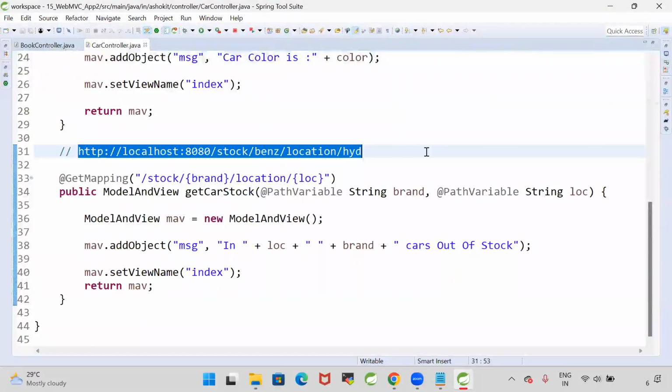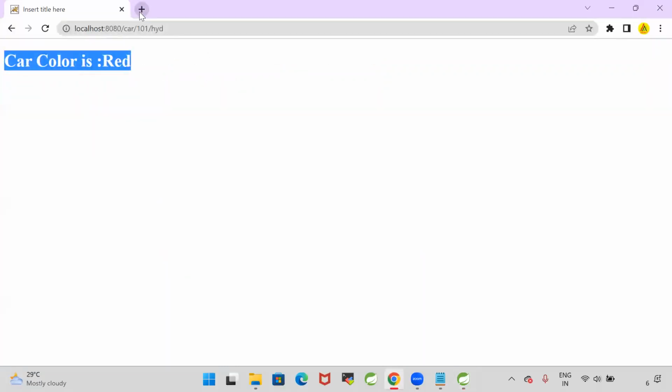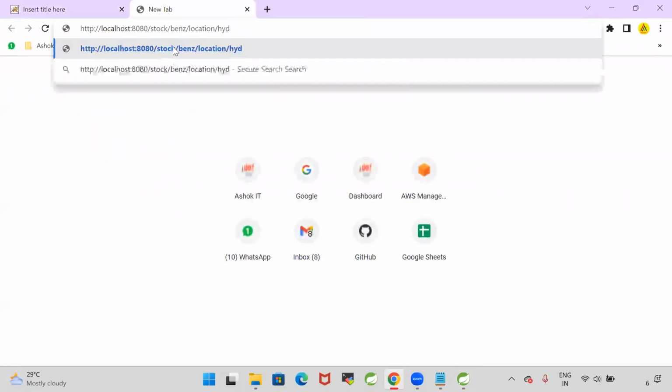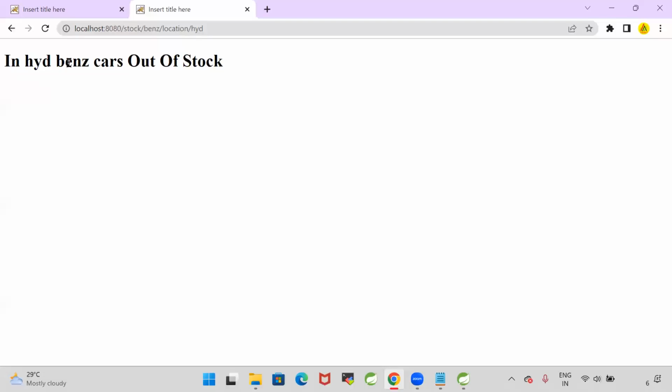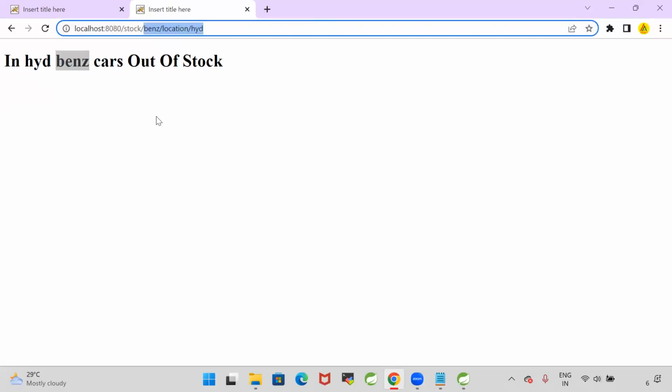Now go to second method URL pattern. This is my second method URL pattern. Copy this, go here and paste it. In HYD, Benji cars out of stock. HYD is one path parameter. Benji is also one path parameter. So with this, can I say path parameter can present anywhere in the URL?